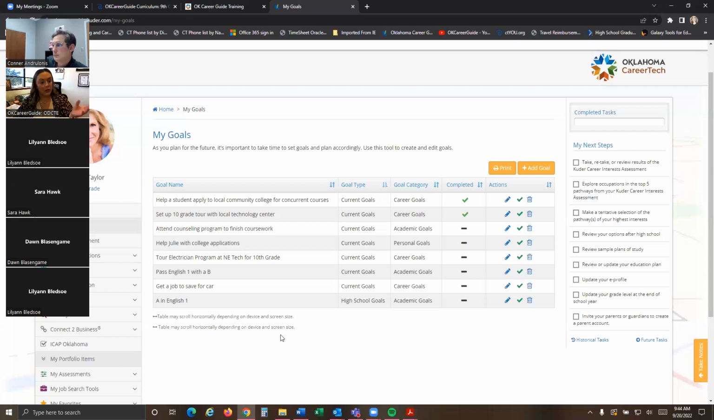One academic goal could be: I want to make an A in Oklahoma history my freshman year and my sophomore year so that I can take US history concurrently my junior year. I mean, they can build upon each other. Another one that could be a career goal: get a job to save for a car. That could be a career goal.